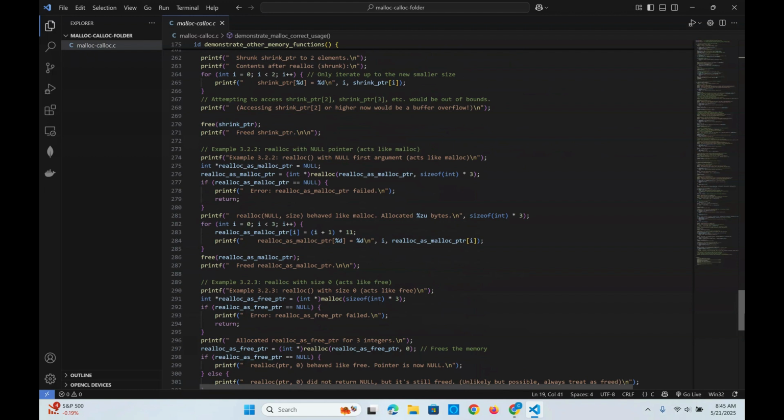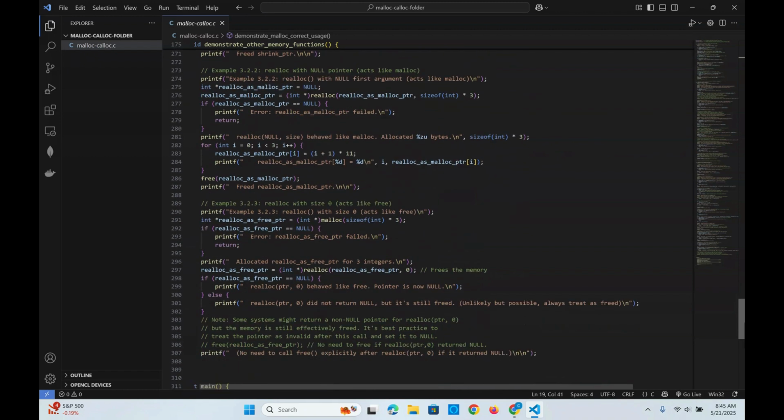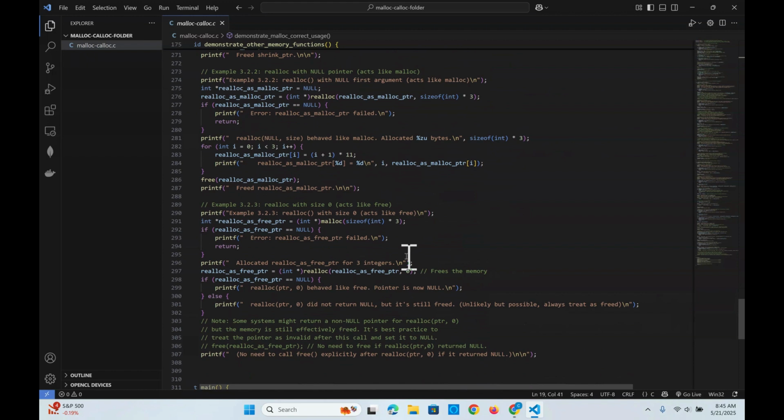Doing something like this with realloc, malloc, and calloc gives you practice. When you're printing it out and making mistakes, you get a better understanding of dealing with memory and what you have to do. You've got to get really good at this. Realloc with size zero is like freeing something.